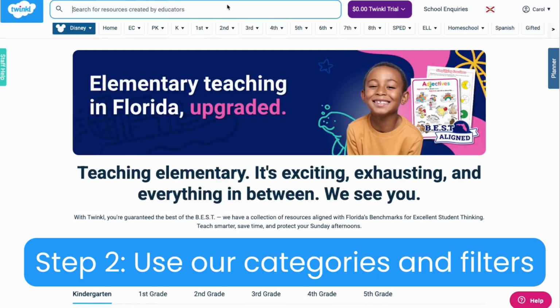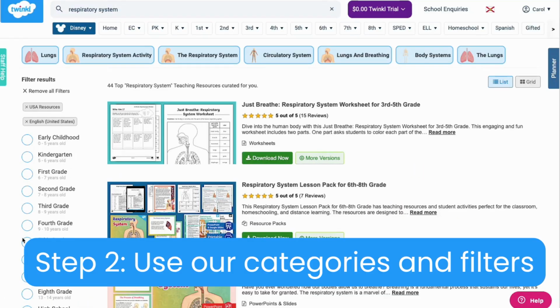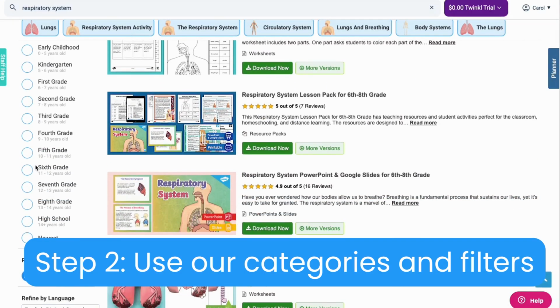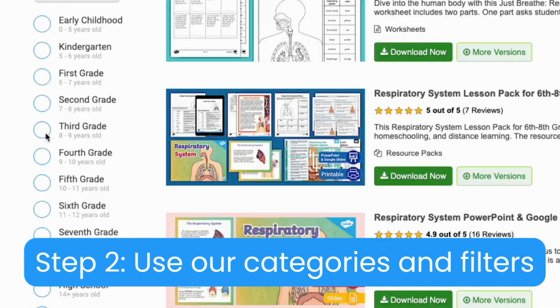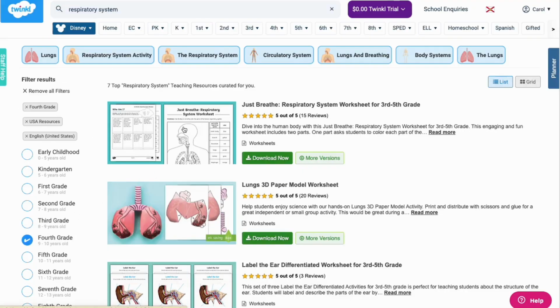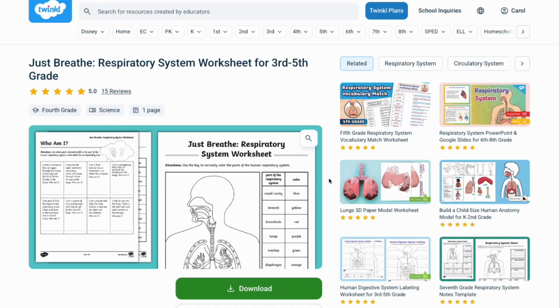Step 2. Use our categories and filters. Type in a specific topic, such as respiratory system. Now you can filter by grade level and resource type to find exactly what you need in just seconds.